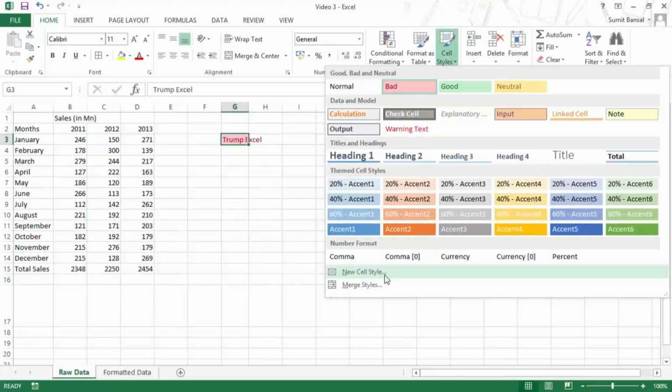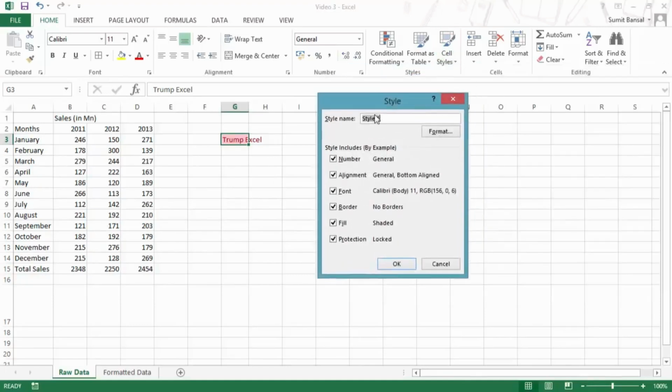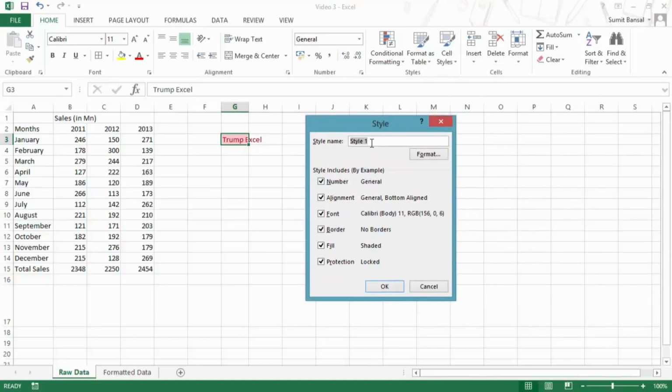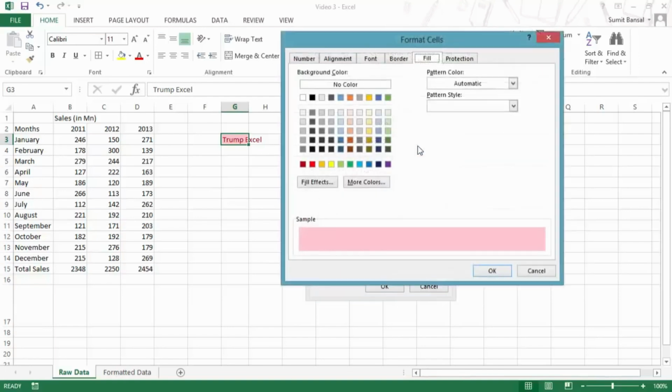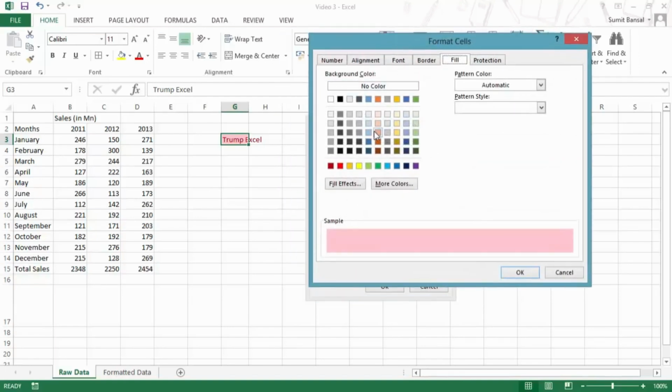So if you click on new cell style, it opens this dialog box which says style 1. Let me say I want to create Trump Excel style here, and I want to specify the format that I want to use. So maybe I can specify a format.